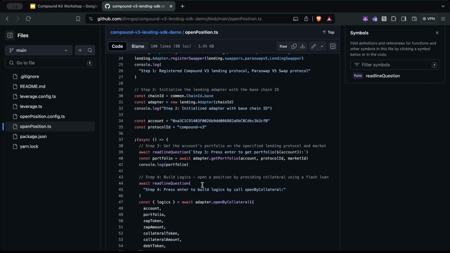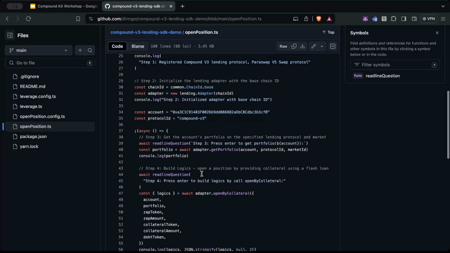Then in step 3, we can get a Compound v3 portfolio for the wallet account. Here we simply press enter to trigger the action to display the portfolio, showing what assets and APYs of the ETH markets are currently held by the account. In step 4, use the open by collateral function to create the leverage staking position.